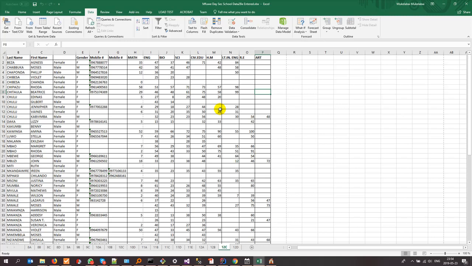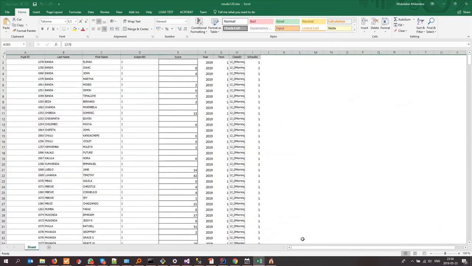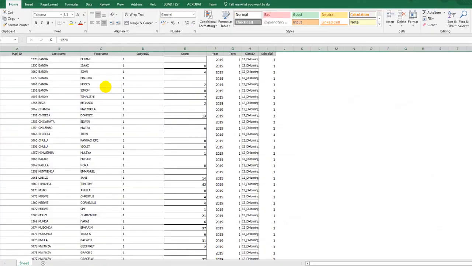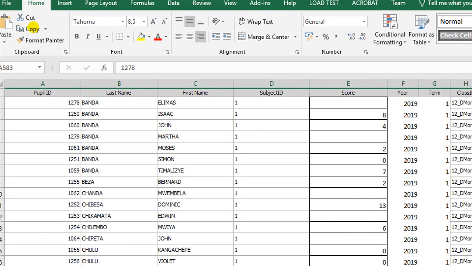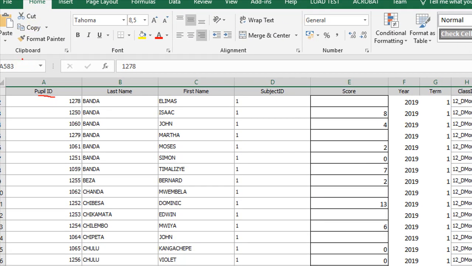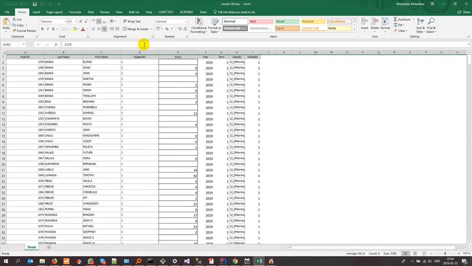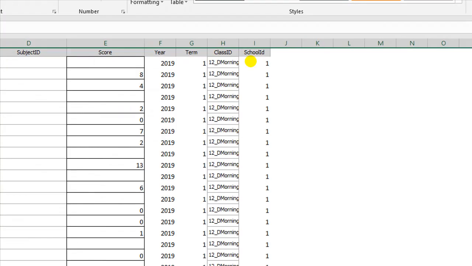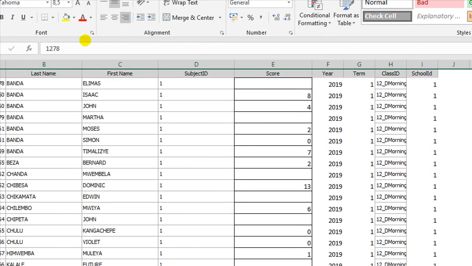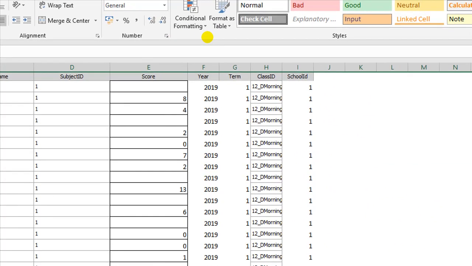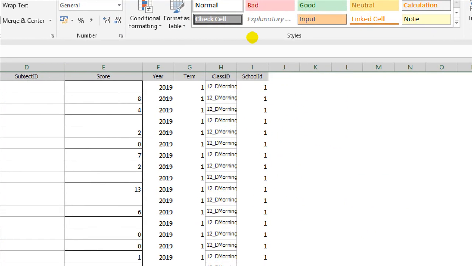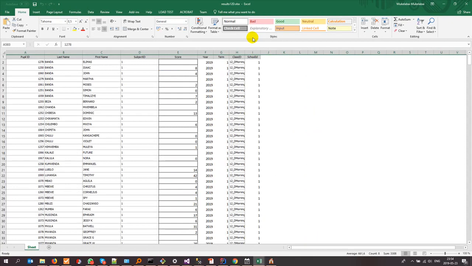we have a template for adding these subjects, and the template follows this style. So I'll show you an example of what we've already done for 12D. The template uses these columns. You need the pupil ID, the subject ID, the score, the year, the term, the class ID, and the school ID. Okay, there. These are the things that you need in your template.